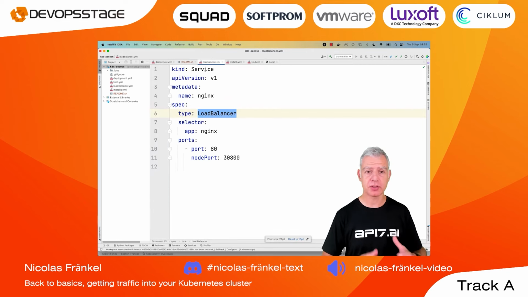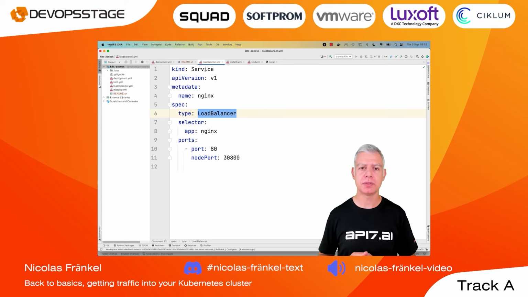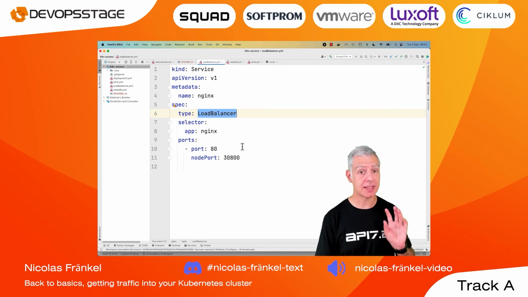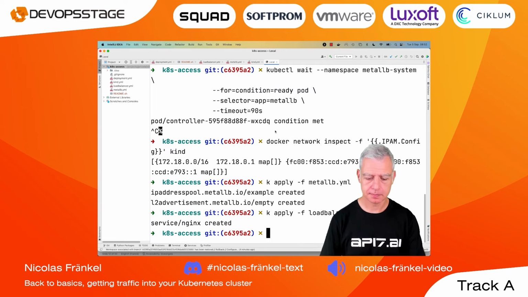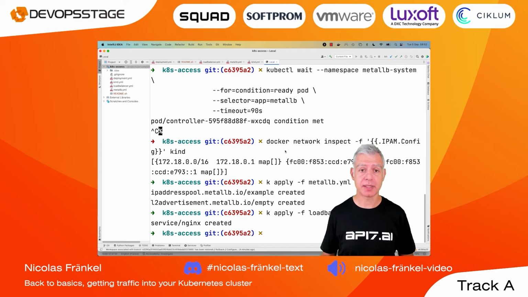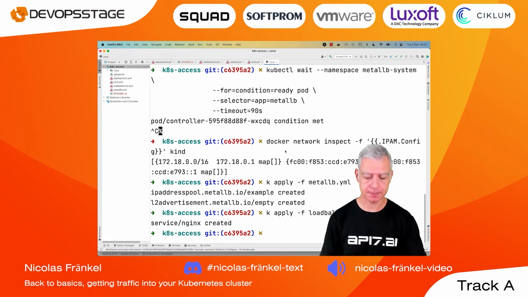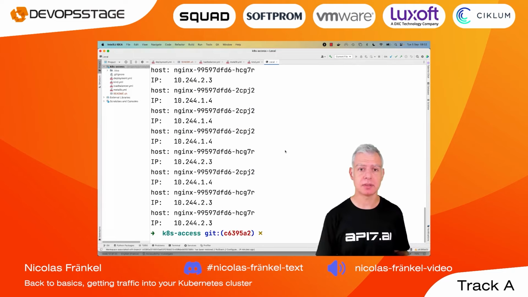So before, we had a service of type NodePort that allowed us to offer outside access. Now we have a service of type LoadBalancer, but you will see that it's very similar. We still have a NodePort. So let's apply this. And now that it has been applied, we can do the same trick as before. We can repeatedly call the service and check what happens. And we've got the same results.